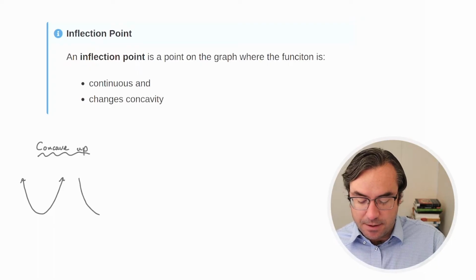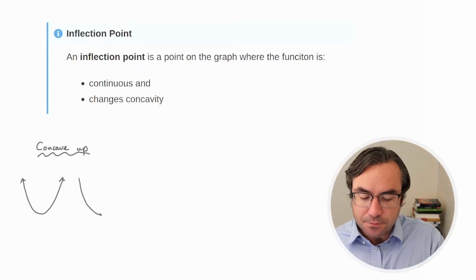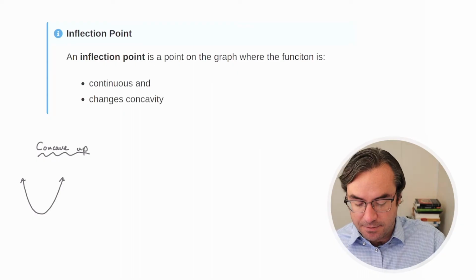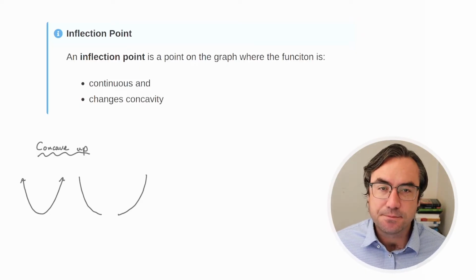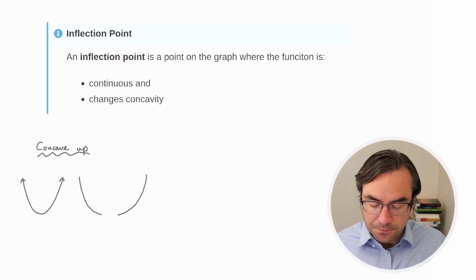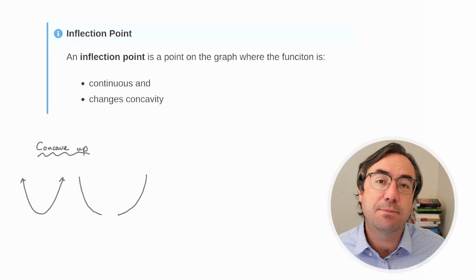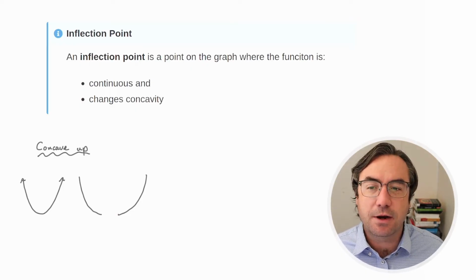So it could be maybe just the left side of the shape, or it could be just the right side. So something like that. So those are all examples of sections of a curve that are concave up.